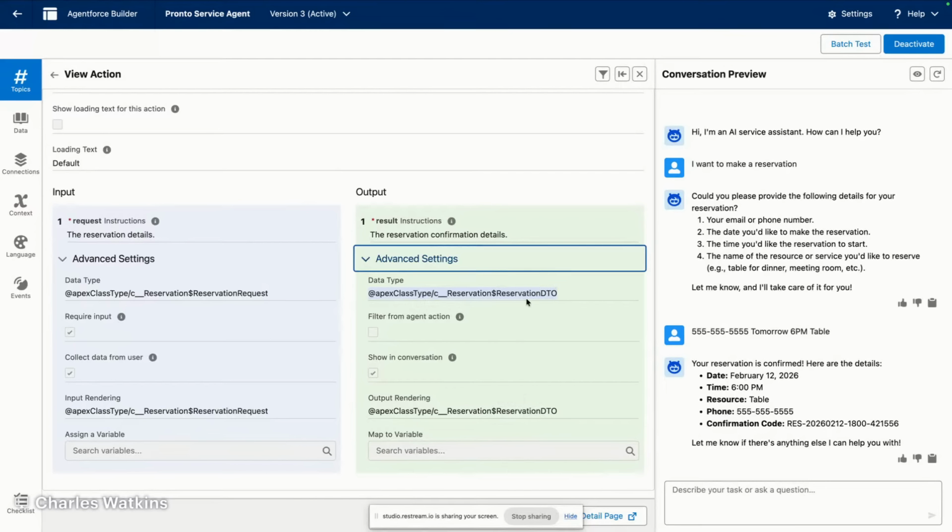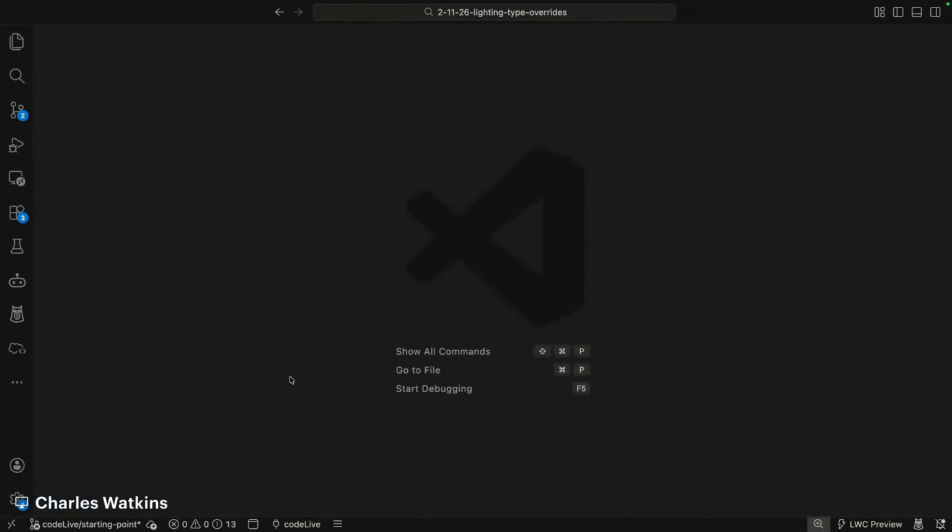So we know what we want to override. Okay. The next thing we're going to need to do is to configure our Lightning Web Component so that it can actually target a Lightning type override. And you'll see why. There's kind of a circular thing going on here where they both kind of link to each other. So for that, we're going to hop into some code.